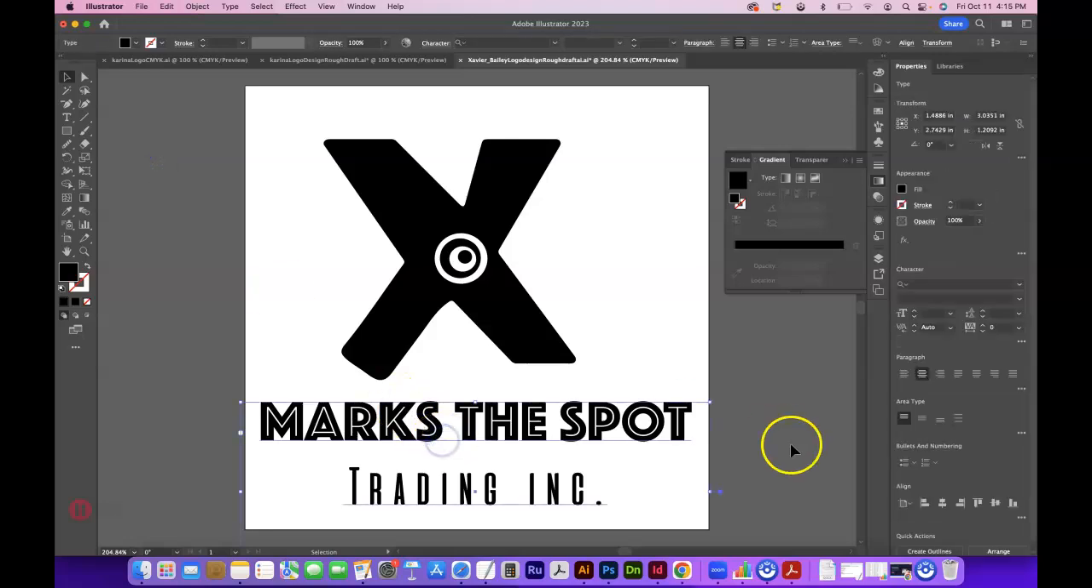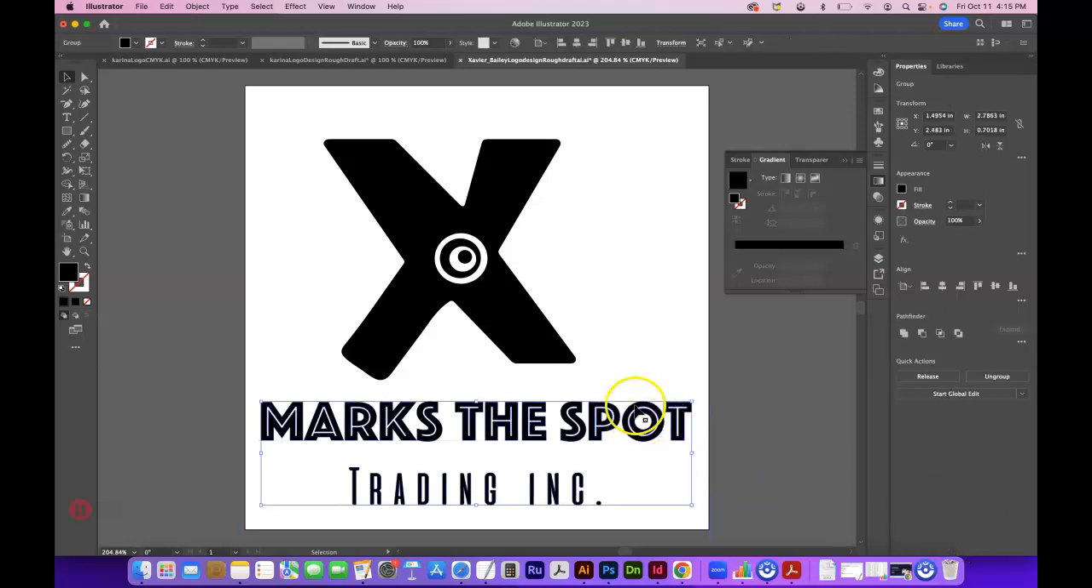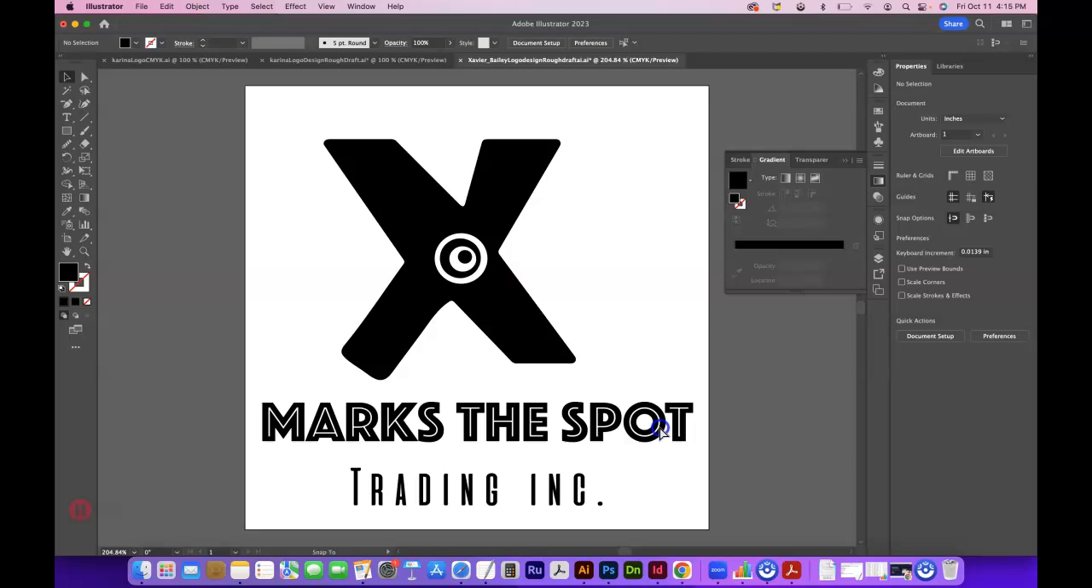And then don't forget to outline your fonts. So if you click on that text box with the black arrow, you go to create outlines at the bottom of the properties panel. It creates shapes. And then you have your logo here.